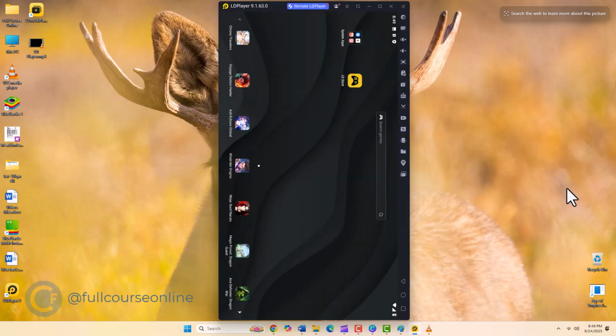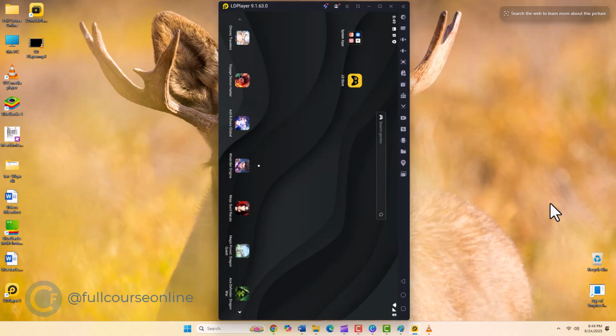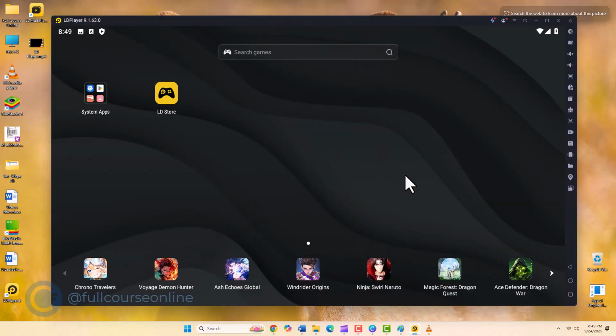The rotate button changes the screen orientation. You can switch between portrait mode, like a phone, and landscape mode, like a tablet. This is especially useful for apps that look better in one orientation over the other.